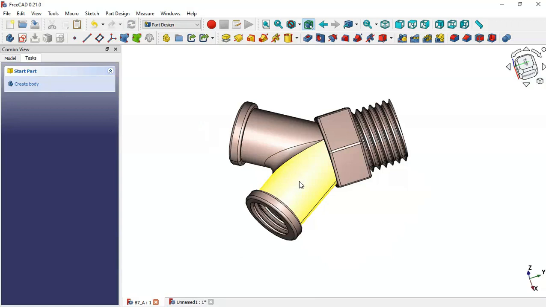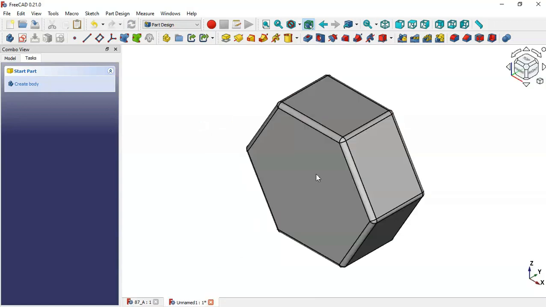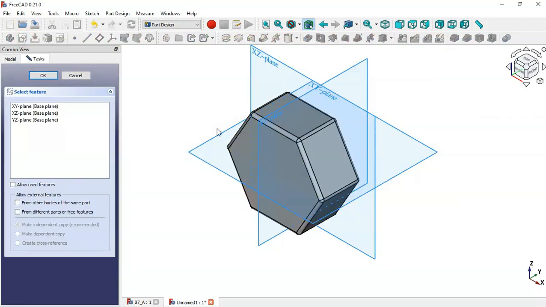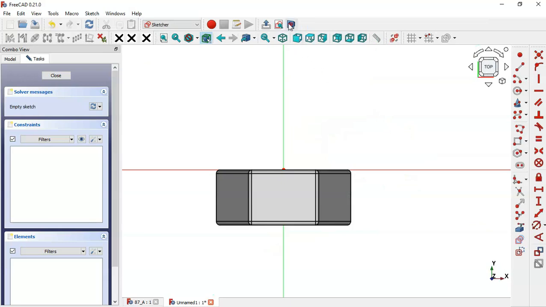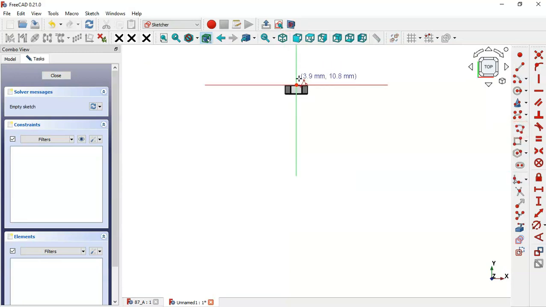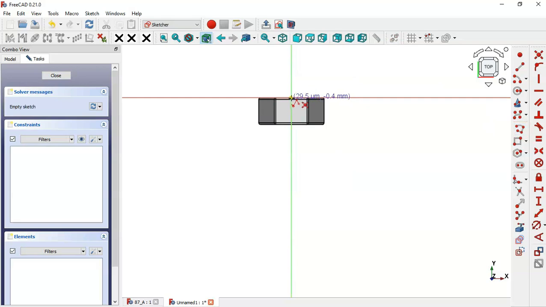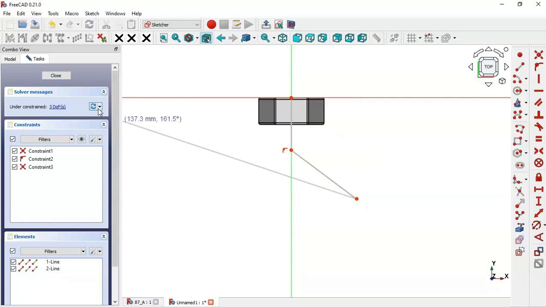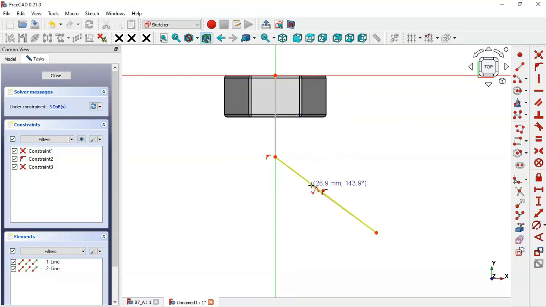Okay, next let's create this part here. First we'll create a new sketch, click on this icon, and for the sketch we'll select the XY plane, and click on this icon to switch to the section view. Now in the sketch geometry select the polyline tool, this icon here, and draw this vertical line and next this line in this way. As you can see we have 3 degrees of freedom here, so we'll set the length of these lines and then the angle between these 2 lines.